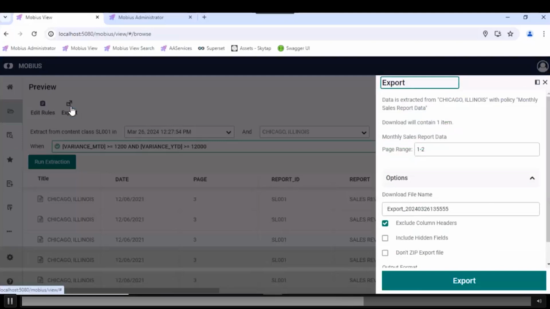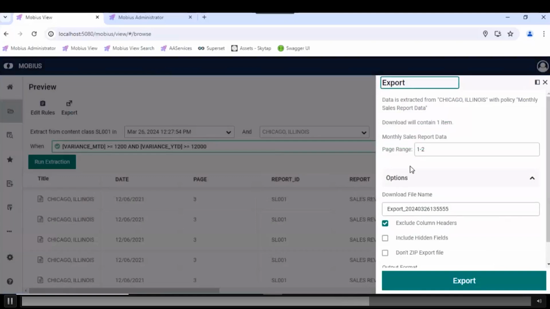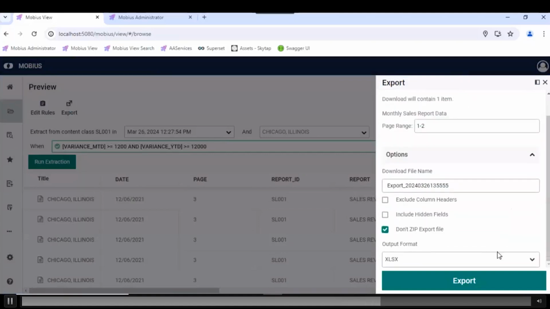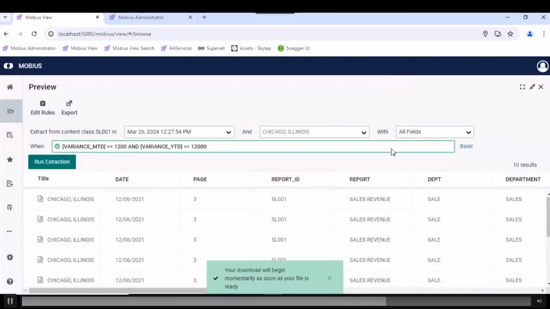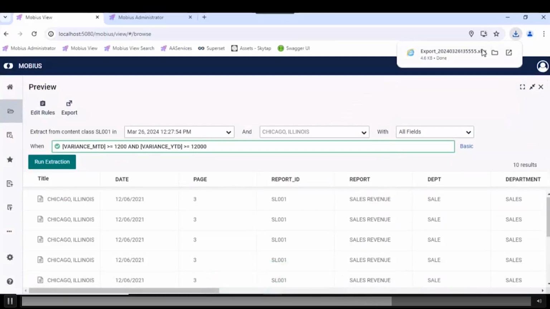So now I want to export that data, and I'm going to export it to an Excel file. So I'm going to choose to keep the column headers so that those will show up in the spreadsheet. And I won't bother zipping the file because it's a pretty small set of results. And then I'll select export. Well, first of all, I'll select my data type. My output format is Excel, and I'll select export. And in a moment here, you will see that that file gets downloaded to my local system.